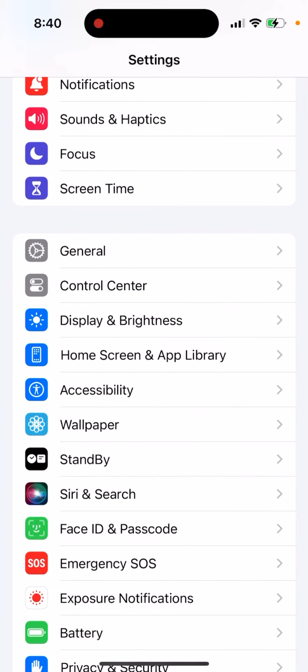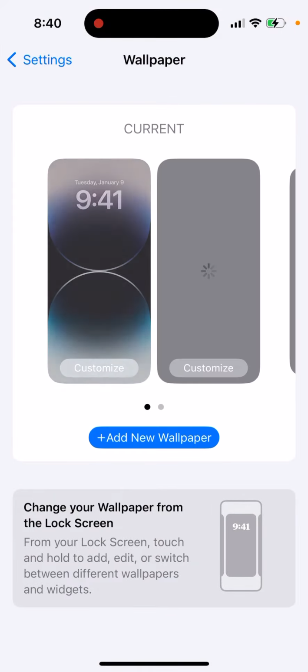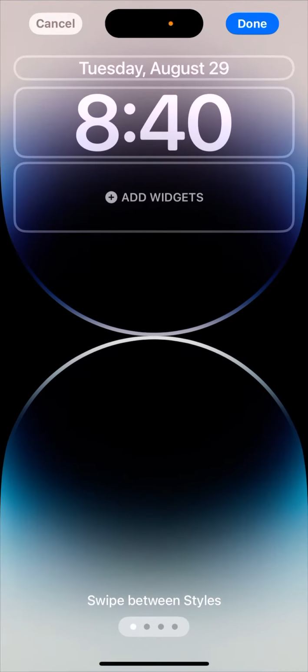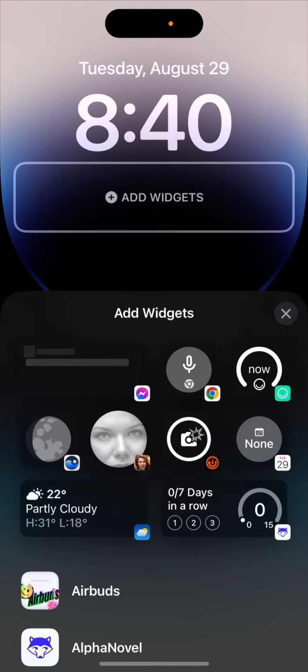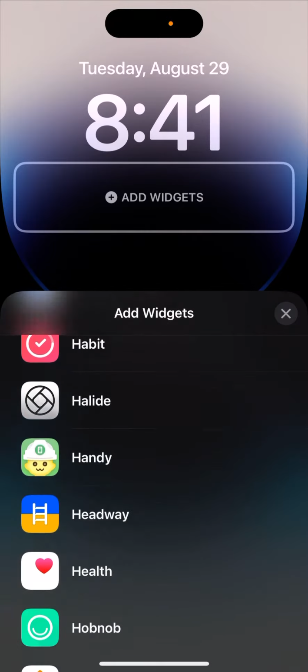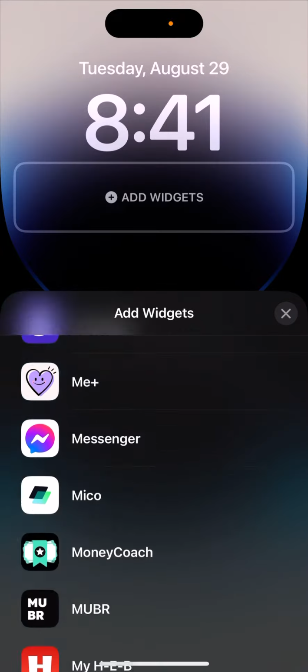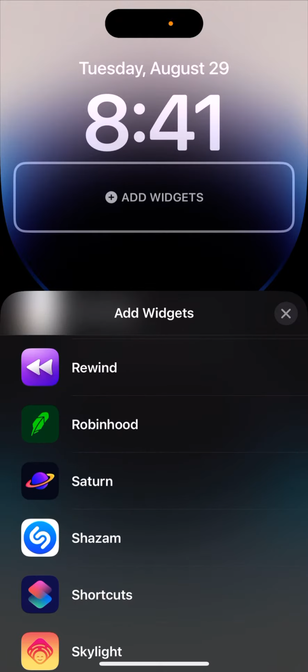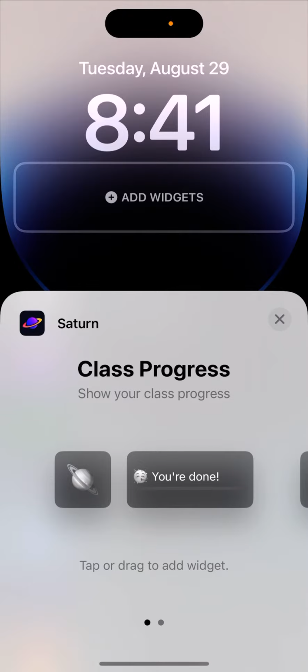So let's check out if there is a lock screen widget. So just go to settings, go to wallpaper, and then tap customize, and then from here add widgets. And then from here, you can just search for Saturn, and then let's see if it's available here. So yep, there is lock screen widget.